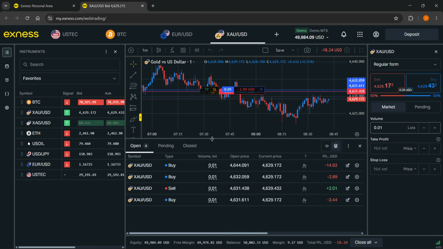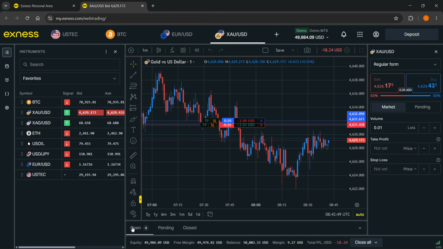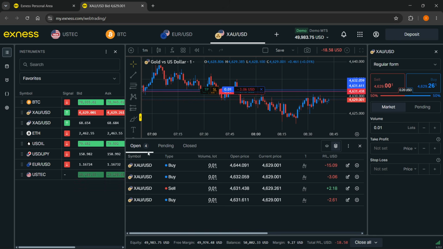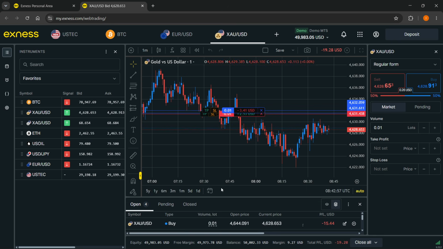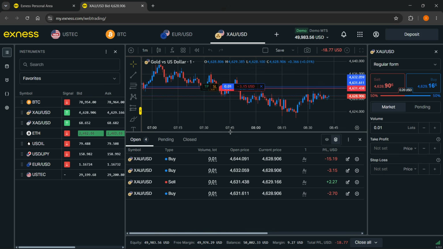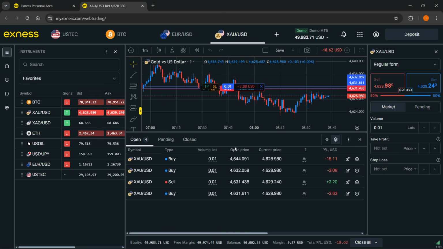So as you can see, by default, it's going to show you a chart and then your open positions down here. Now, you may have this lowered like this, and you can't actually see your positions. So to fix this, you want to click on the open button, and of course, it's going to pop up, or you can just click and drag over here, and you can of course make it like a bigger window so we can see a bit better.